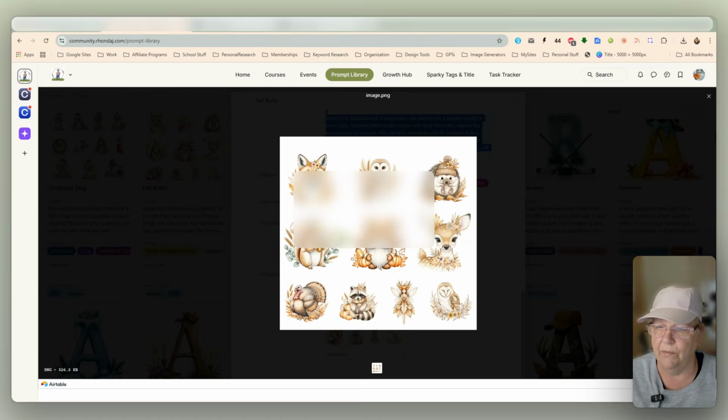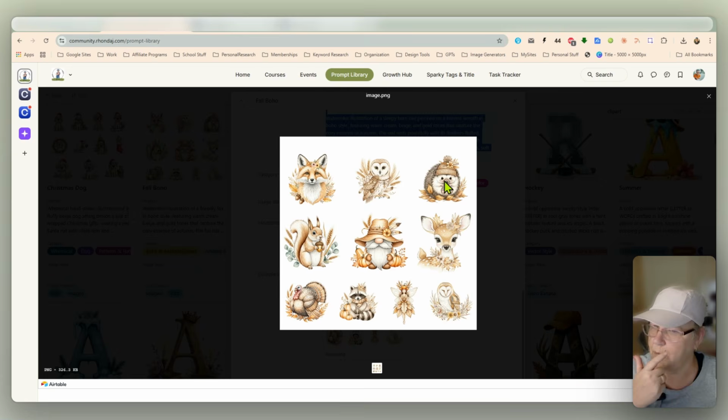I have the prompts for this bundle of clip art right here, this boho fall. And I want to make an asset pack out of something like this so that I can use it over and over again in maybe fall designs, or sell it as a pack to other people.